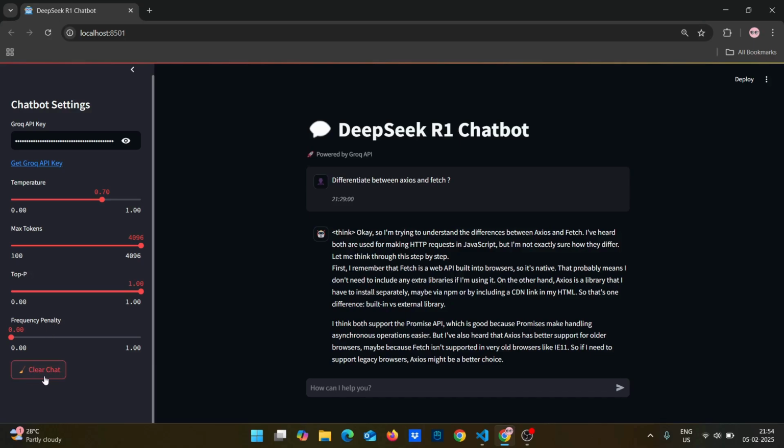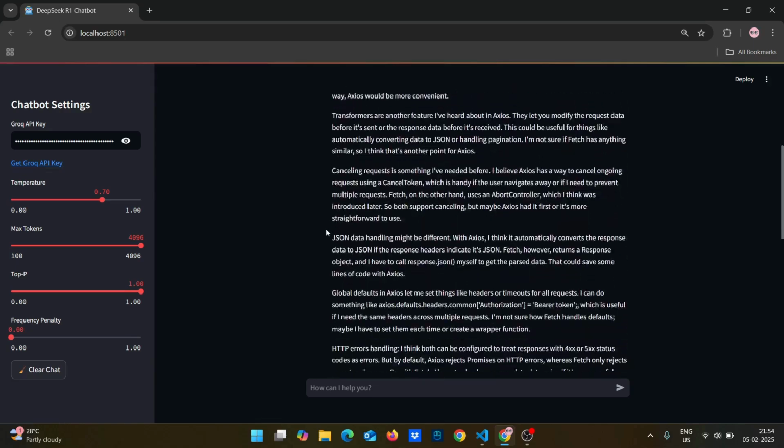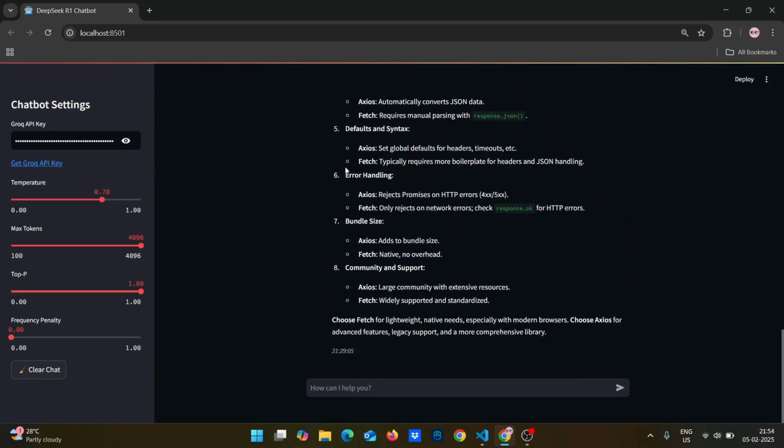And here you can find a clear chat button. On clicking this, all the history will be deleted. And this is the prompt entered by the user, and here is the timestamp. Then this is the response to the prompt. To differentiate between these two, we have added a user icon and an AI assistant icon. So this is the chatbot we are going to build in our video.